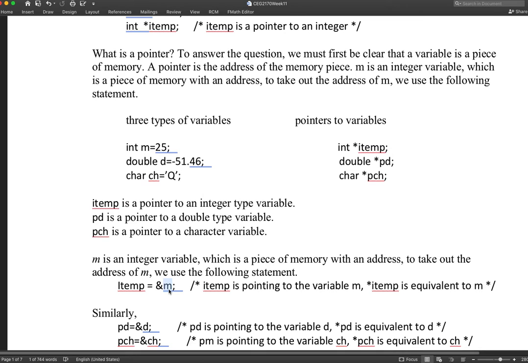Address is the pointer, right? Now I hope it makes sense. We can assign the address to a pointer. And indeed, itemp itself is a pointer. It is pointing to the variable m because it is just assigned with the address of m.